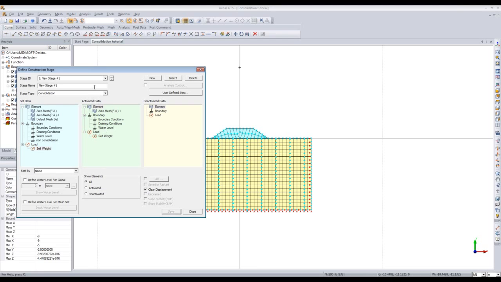So we'd save, and then we'd have another construction stage. Say, for example, fill 1. For this construction stage, the main thing that we need to take into account is non-consolidation. So we just drag and drop it over, and then we click Save. And then also another important thing is the user-defined step. So let's go to that really quick.